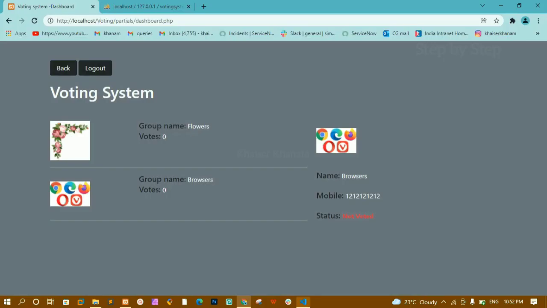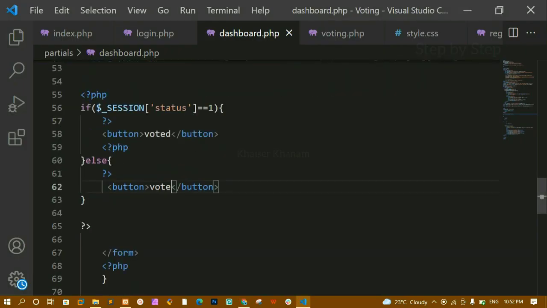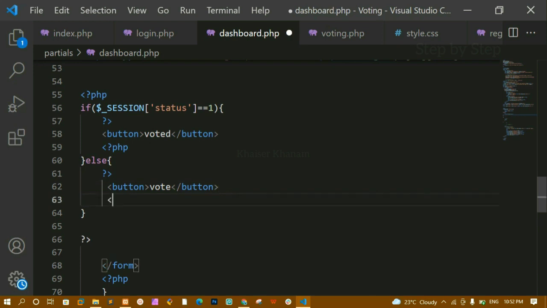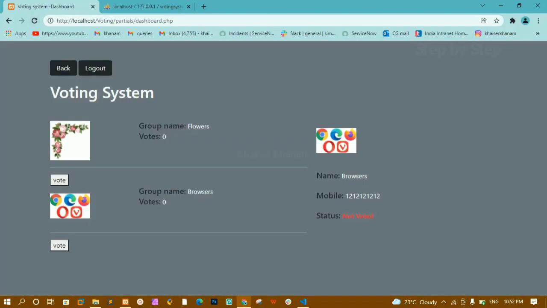I'll save this. I'll refresh this one. Now here I'm having an unexpected error. Again I have not closed that one. Let me just close, and here I'll just open PHP. Now it's fine because here I'm having the closing tag and here I should open that one. I'll refresh this. Now you can see here I'm having the button. Now for both the groups I have this button vote.